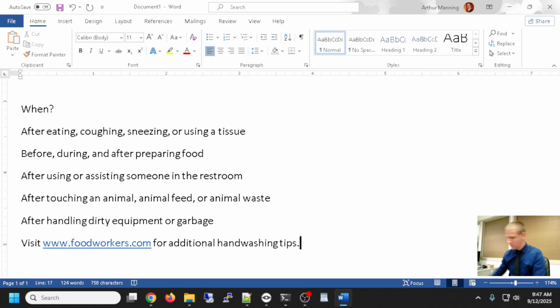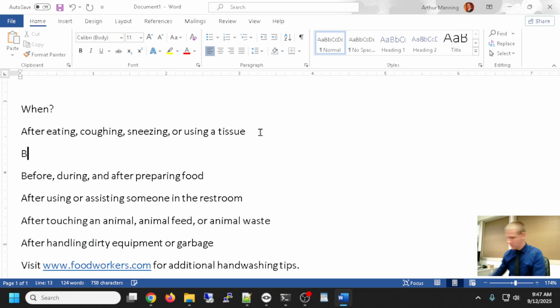Now, something I have learned now that I'm a grandfather for the fifth time, I have learned before holding someone's baby, more and more those young parents are wanting you to wash your hands, sanitize your hands before they'll let you hold their baby.